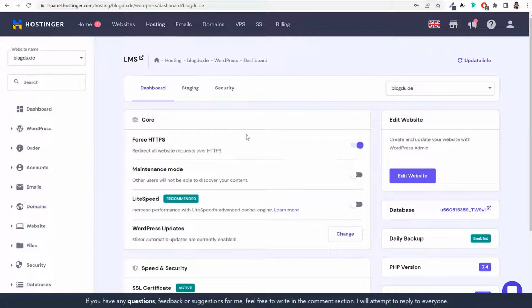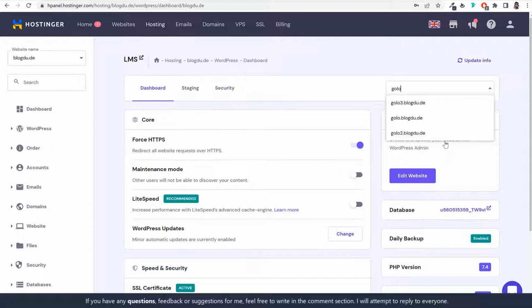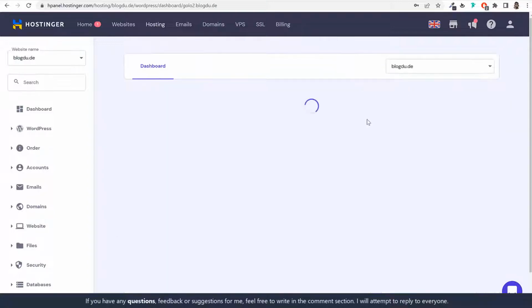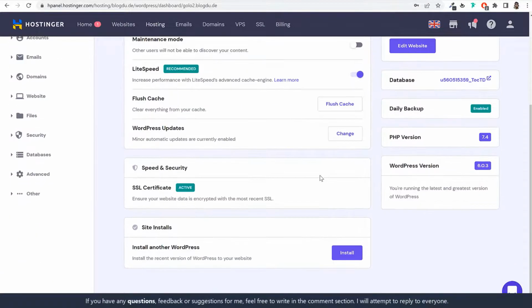Now for this particular tutorial, I'll be using another domain, Golo2. This is the domain name that I've already created. This is basically a subdomain, so this is the one I'll be using. Basically once you click on WordPress dashboard, this is the screen that you'll see.